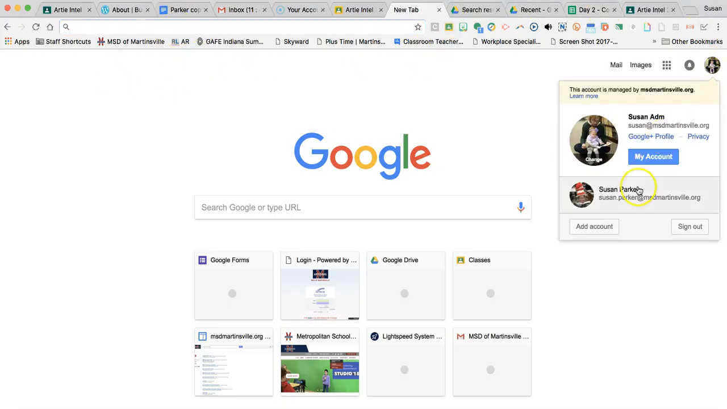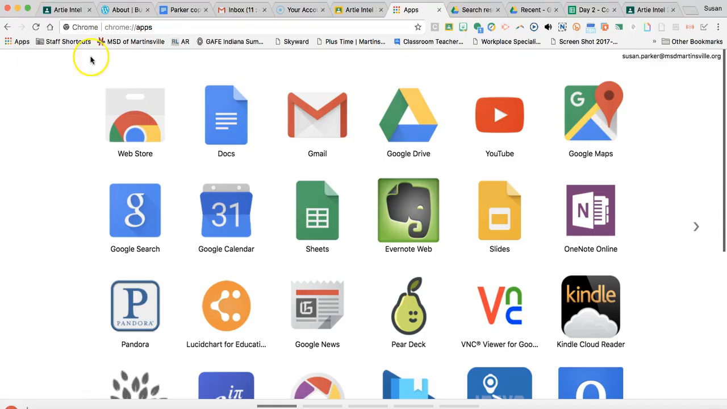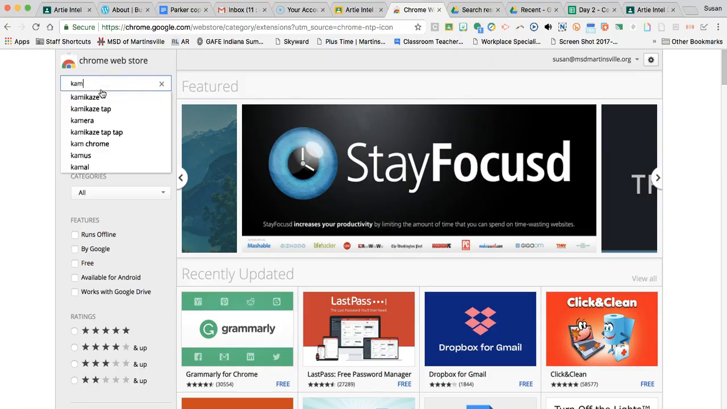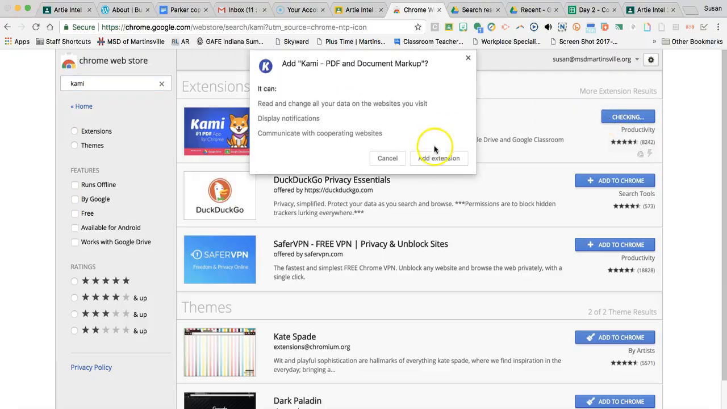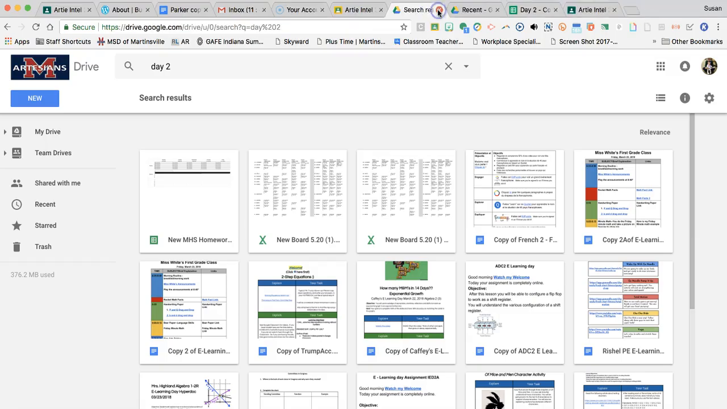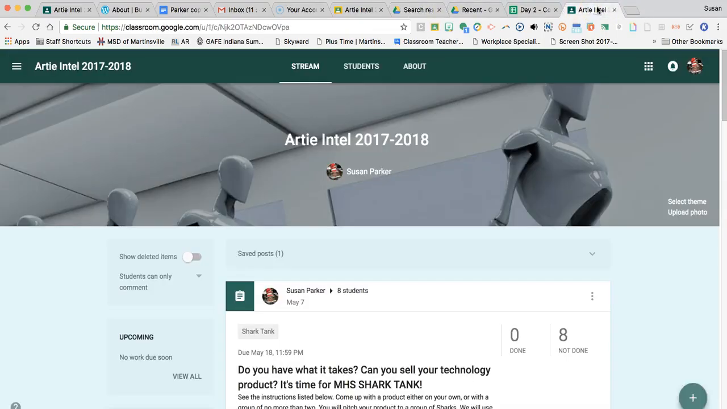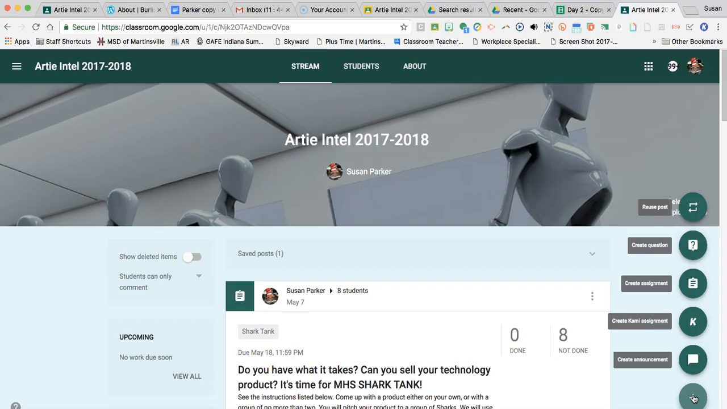And I'm going to change what account I'm under. We'll go ahead and click on the apps and go into the web store and type in Kami, K-A-M-I. Kami needs to be added to Chrome. You're going to add the extension. So you can go ahead and exit out of this and exit out of this. Let's go back to the Classroom and refresh. Now when I go back to the plus sign, I have Create Kami Assignment.